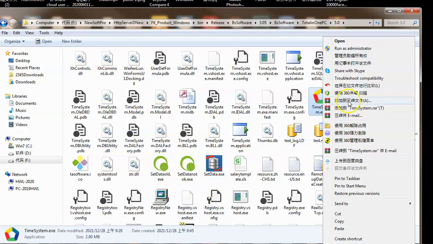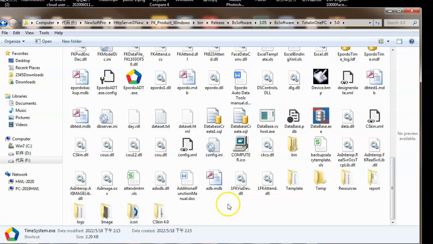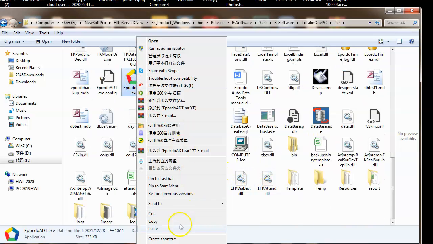Find time system, create shortcut. Find the EPORDO-ADT, create shortcut.